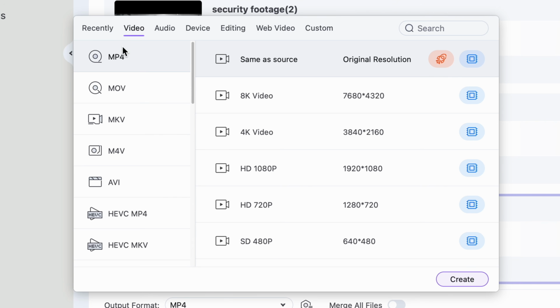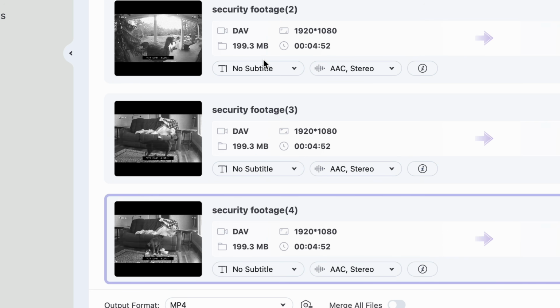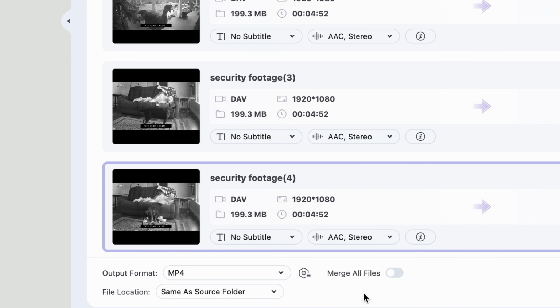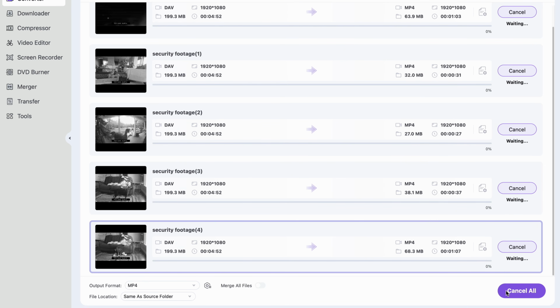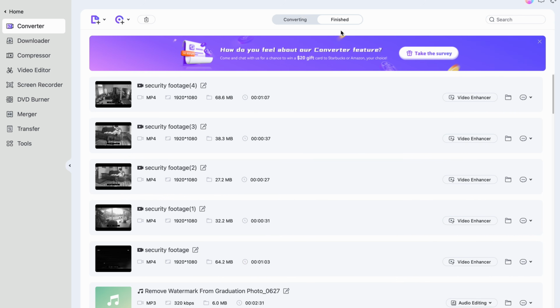In our final step, select your output format to be MP4. It's the most convenient file format that you'll be able to play with anything. Then choose an output folder. And then finally click on Start All. The converter tool will convert your DAV files to MP4 with lightning speed. When the process is finished, you'll find the converted files under the Finish tab, wherefrom you can access them in the Containing folder.